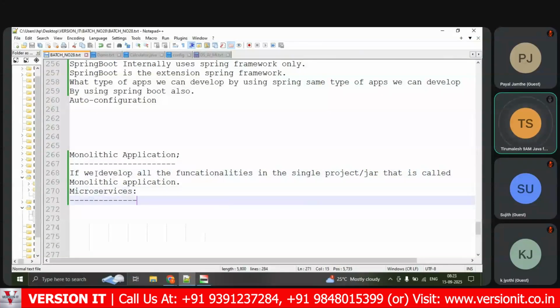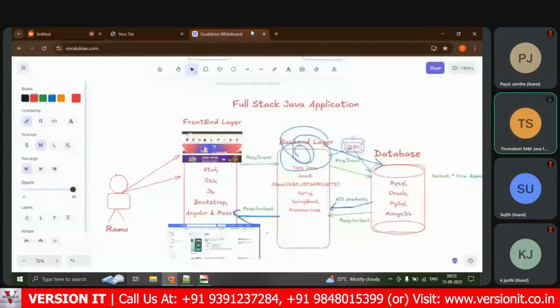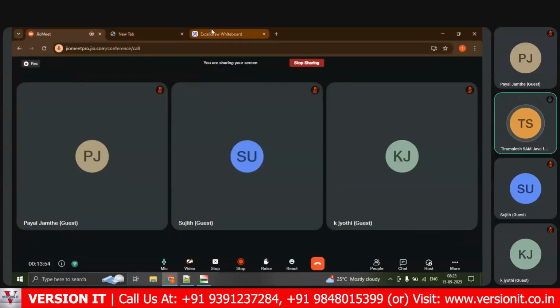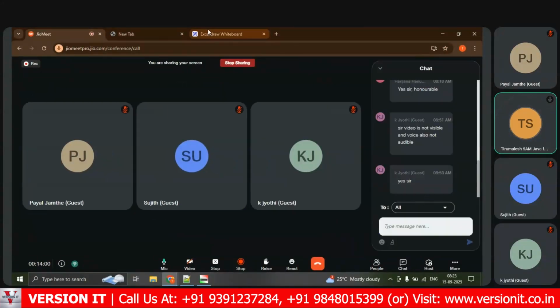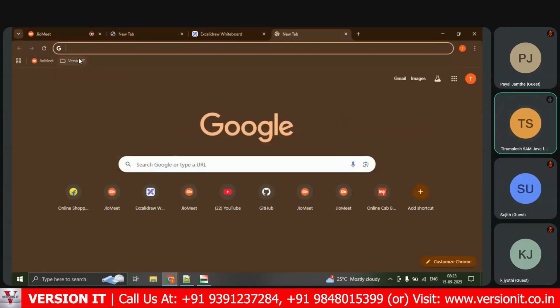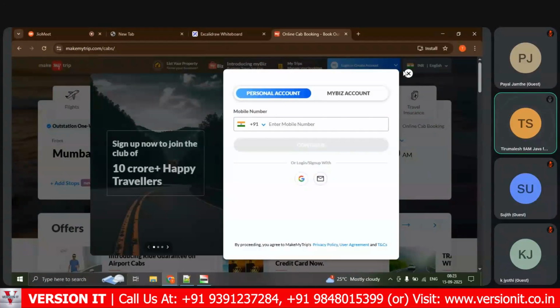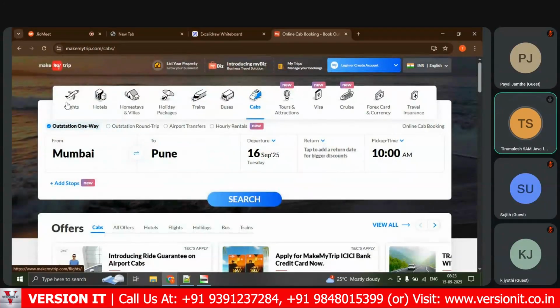So if we develop all the functionalities in a single project, what are the functionalities? I will show you here. For example, if we are developing any kind of application like Make My Trip, we have many functionalities. We can book flights, hotels, villas, trains, buses, and cabs. Like this, we can book many things.